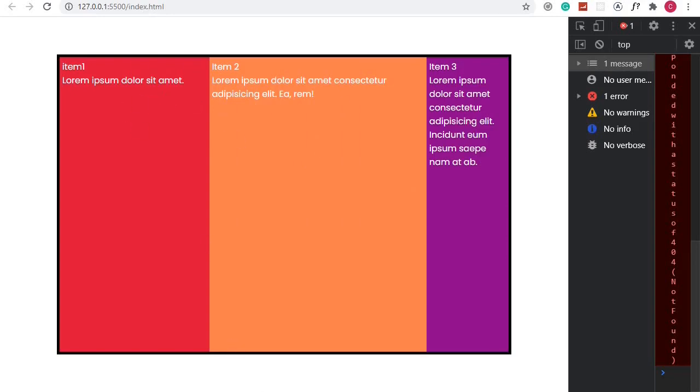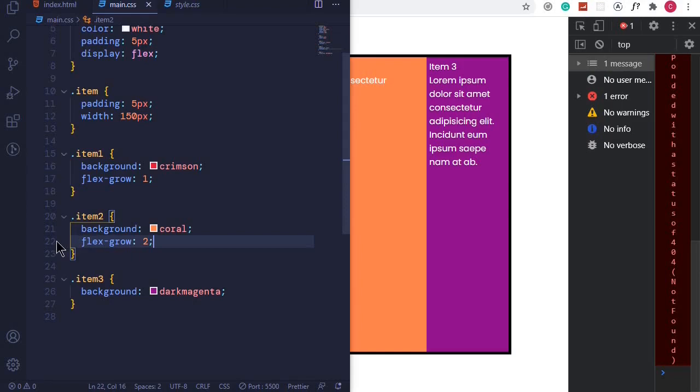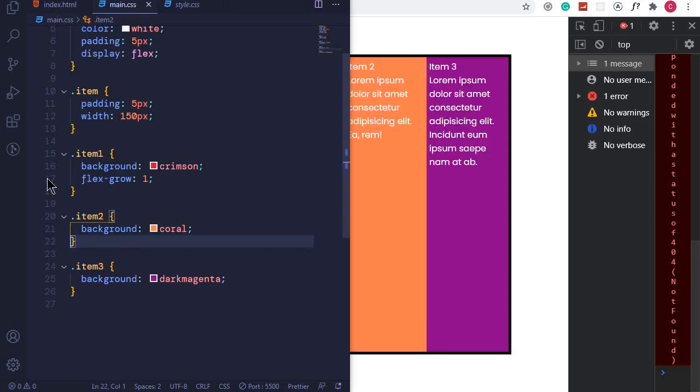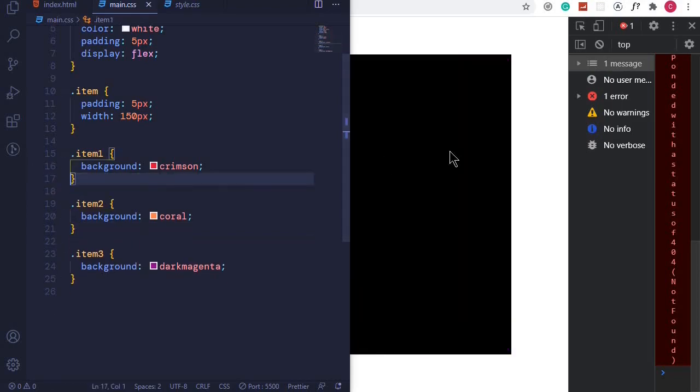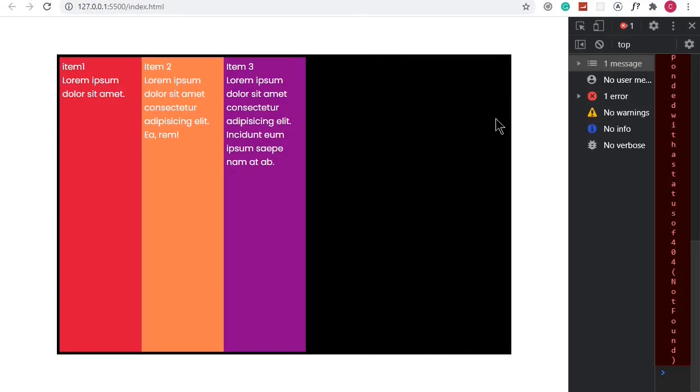And how this is done is that, let me just first remove these ones. The remaining space will be divided into 3 equal sections. So flex grow of 1 here and flex grow of 2 will make this space to be divided into 3 equal sections. The first section will be given to item 1, the other 2 will be given to item 2.